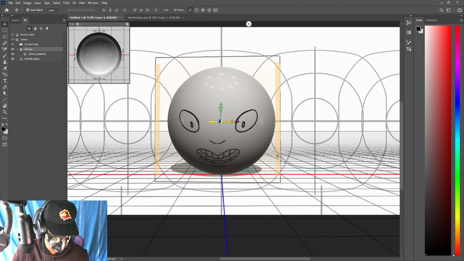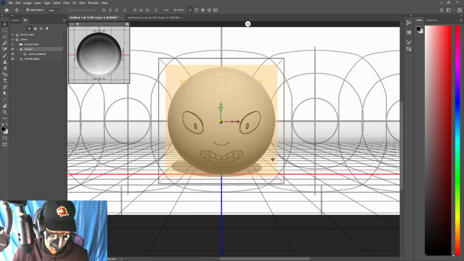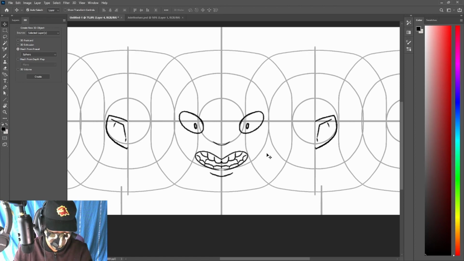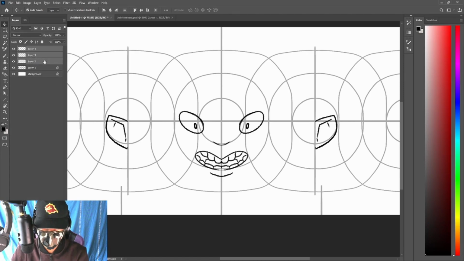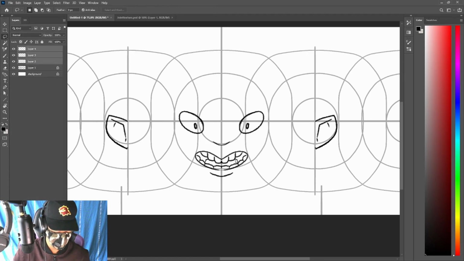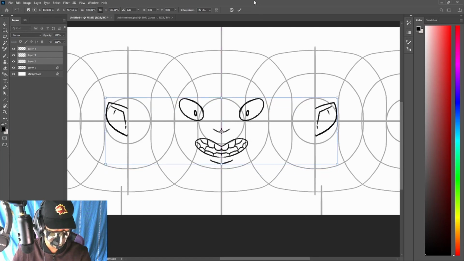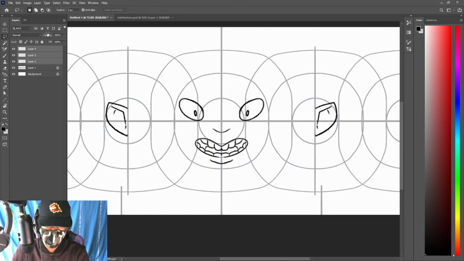Now, some people don't really like their heads being too low because it makes the characters look like they're looking down. So we could grab everything and move it up just by a little bit, just like that, so that it's more in the middle of the head.